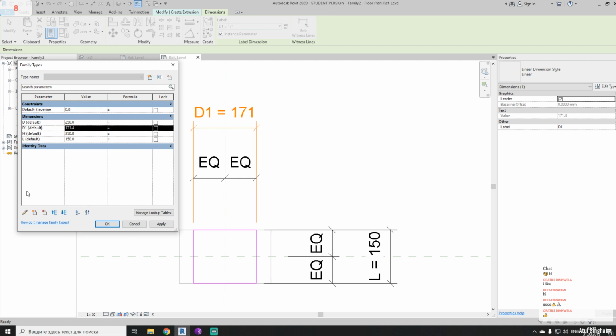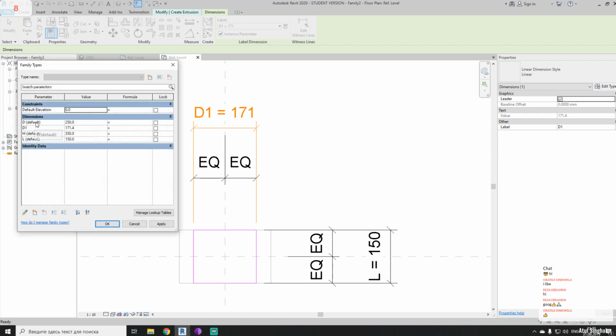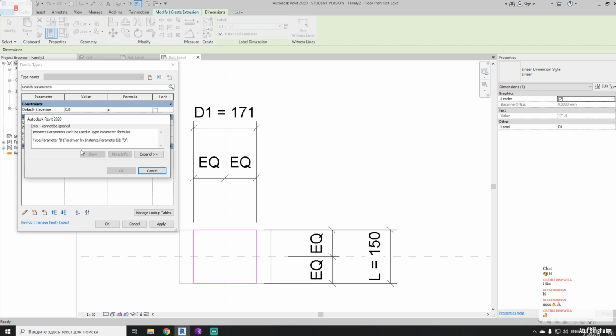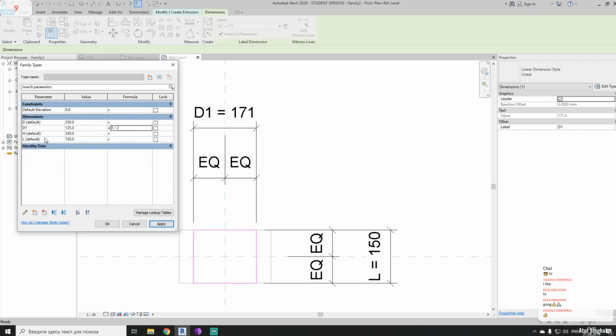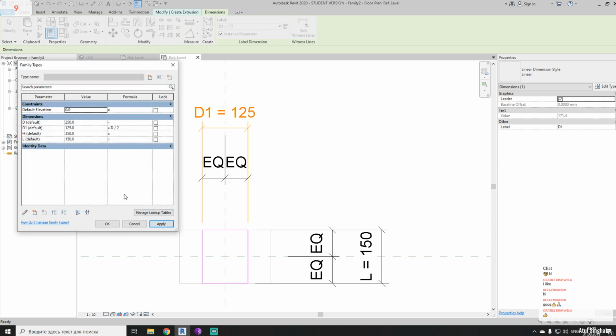I will show you. Let's say this parameter, I will go back to the type. As you can see here, it's default, it means instance 1. Here it means this type 1. And if I try to use, for example, D divide by 2, and I say apply, Revit will say: sorry, you cannot use instance parameter and type parameter together. You should choose one of them. I will switch it to the instance 1. And let's see what's going on. Okay, it's working. As you can see, everything is alright.